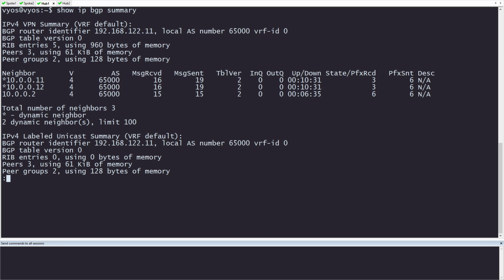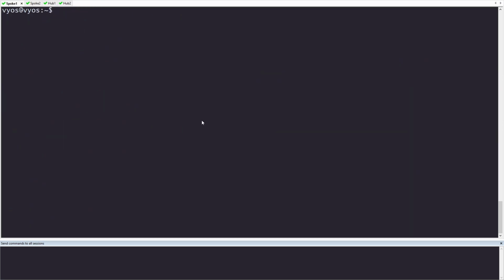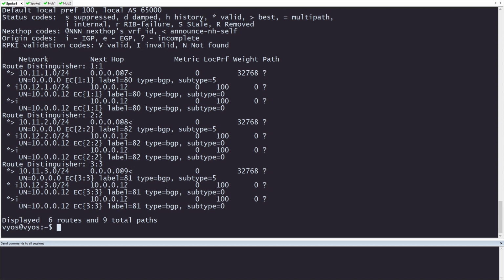We can see that we're receiving 3 prefixes from 10.0.0.11 and .12. We're also receiving 6 prefixes from the other hub. Next, we'll head over to spoke 1, and we're going to check VPN v4 over there to make sure route reflection is working. So again, we do show BGP IPv4 VPN.